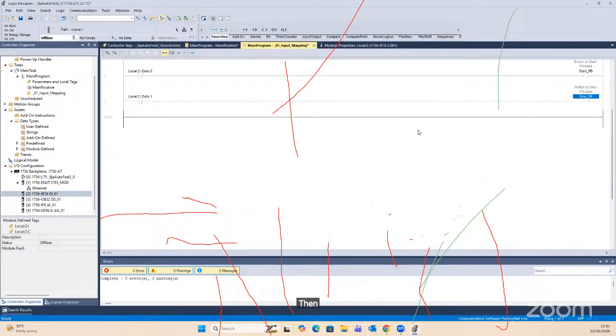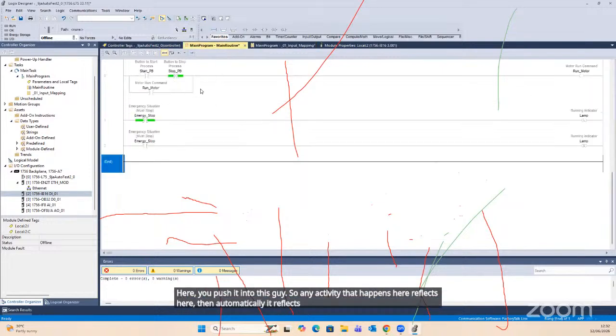Then you will do this. You will continue doing it, even if you have 1,000 tags. So these are the preliminary works you will do: your IO, your input tag, your output tagging. You bring it in, you push it into this guy. So any activity that happens here reflects here, then automatically it reflects in your program here.